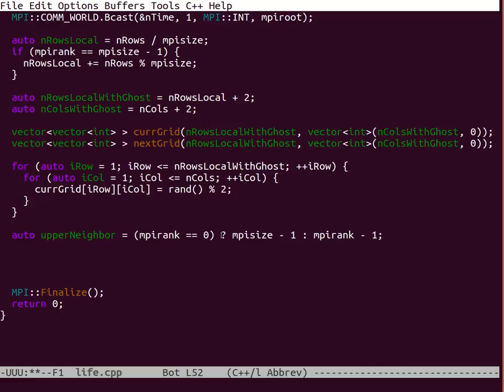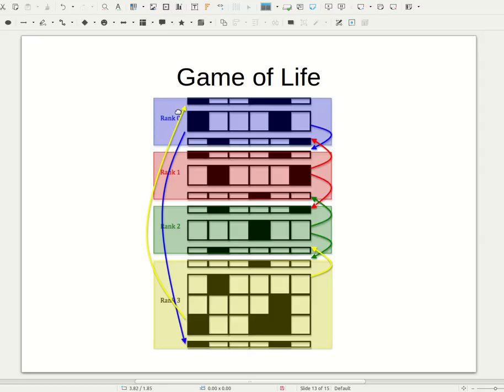Let's see what this ternary operator actually means. The ternary operator takes three things. Before the question mark is the condition, which we use to decide if it's true or false. If the condition is true, the right-hand side is going to take the expression given here. If it's false, it's going to take the expression after the colon. So if MPI rank is indeed 0, then the upper neighbor is going to be MPI size subtract 1. That means we're on this particular rank, and the upper neighbor is going to be rank 3. Rank 3 is MPI size subtract 1, because you only have 4 ranks.